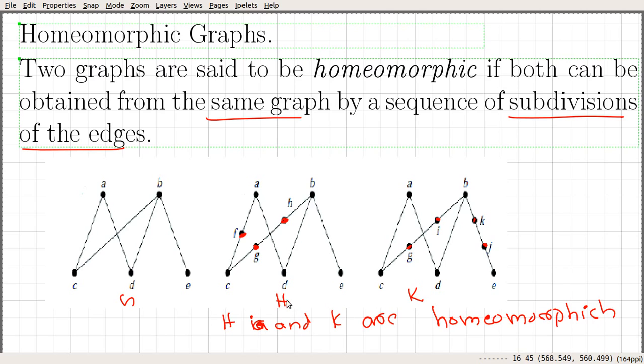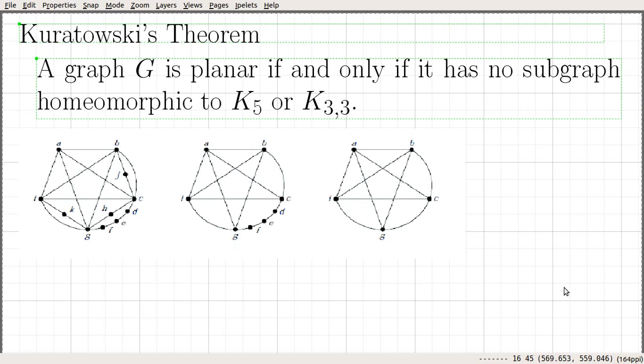We can see that we can obtain this H and K from the same graph by performing some number of elementary operations. Two graphs are said to be homeomorphic if both can be obtained from the same graph. So here H and K are obtained from the same graph G by a sequence of subdivisions of the edges. That says H and K are homeomorphic. Using this we can state Kuratowski's theorem.